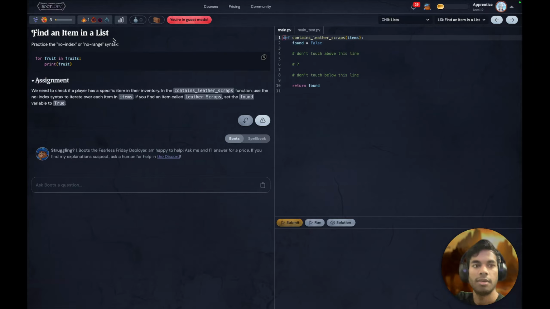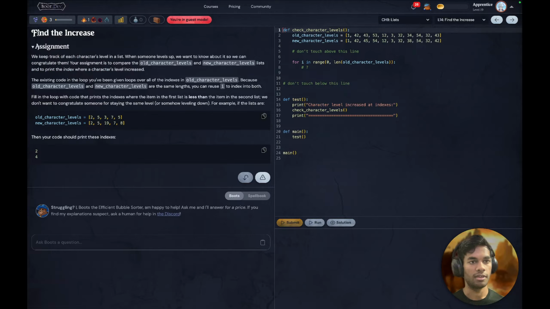Now, finding an item in a list: for fruit in fruits, print fruit. Practice the no index or no range syntax. Okay, that is just exercise and assignment. Find the increase, the difference.